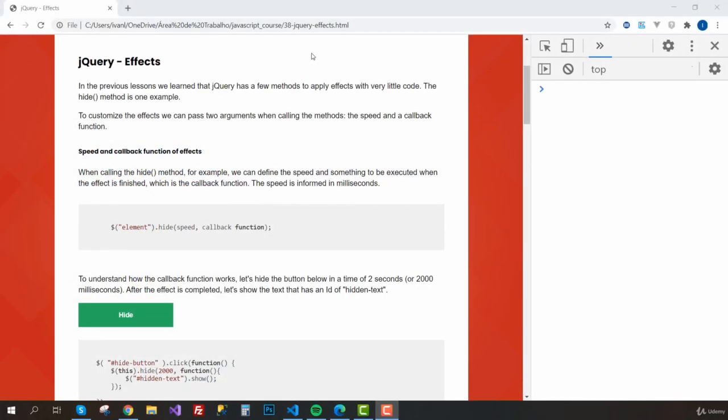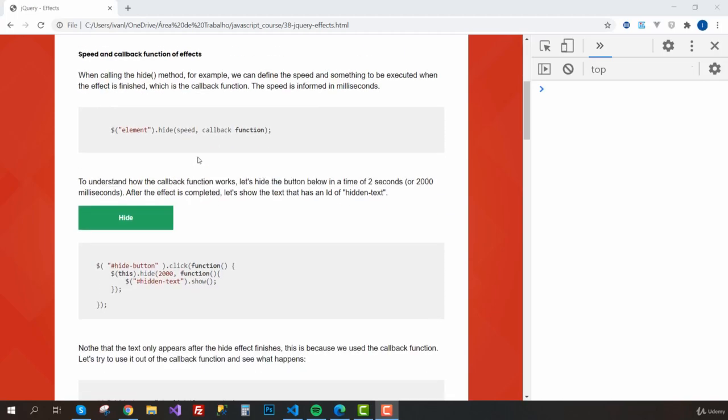Hey everyone, in this video we're going to talk about effects. We already learned a few examples of effects like the hide method. In this lesson we are going to learn a few more, and we are also going to learn how to customize our effects. So let's get started talking about speed and callback function.